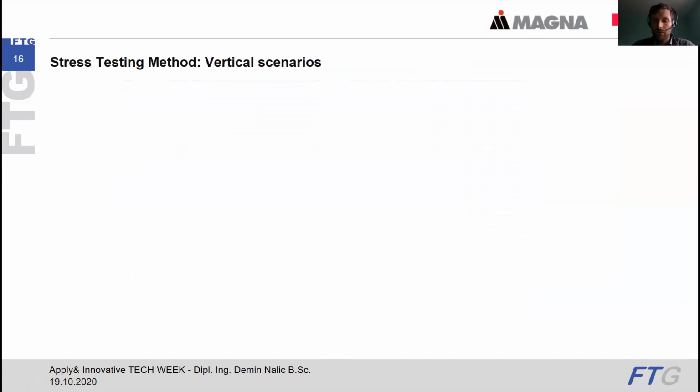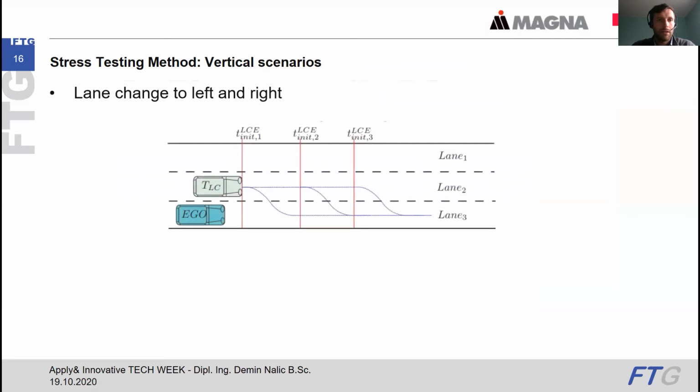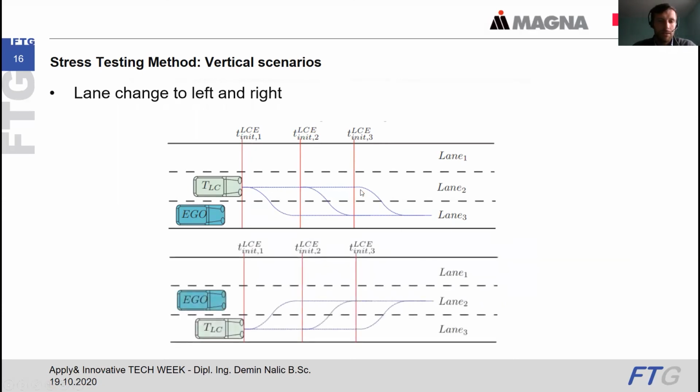So now I will move to the vertical scenarios. The vertical scenarios are much easier because here we only consider the lane change or the cut-in from left and right. If the ego vehicle is in this lane here, the relevant lane changes from left to right are the traffic vehicles which are passing the ego vehicle. And they can start the lane change at 3 initial points or initial times in this part here. So they can start changing the lane here, here, or here. How this is triggered is stochastic, so we never know if it will start here, here, or here. And the same is for the lane change from right to left.